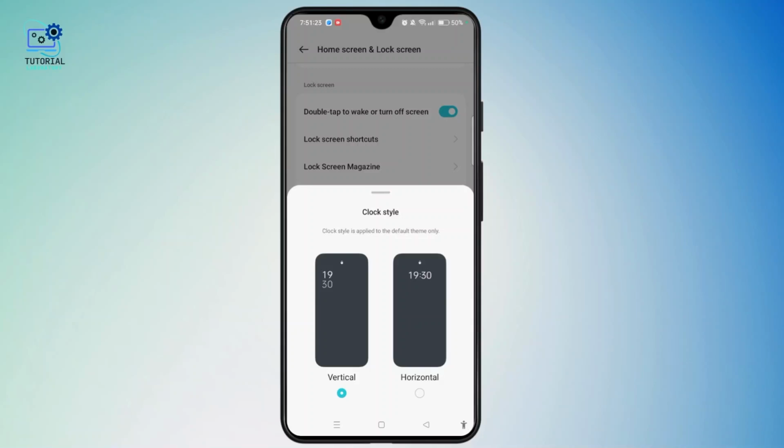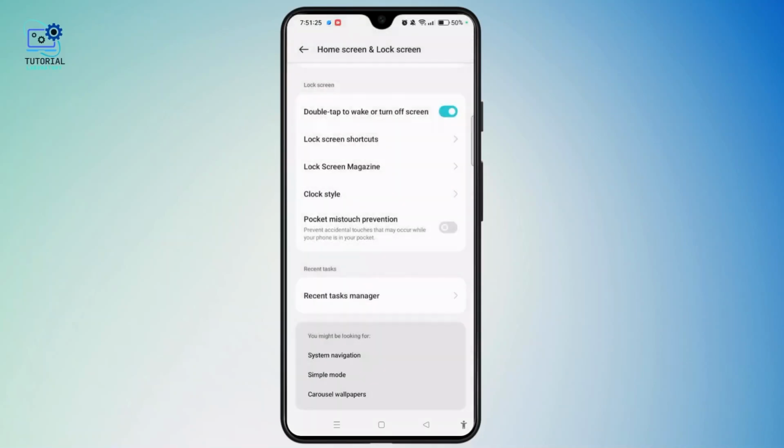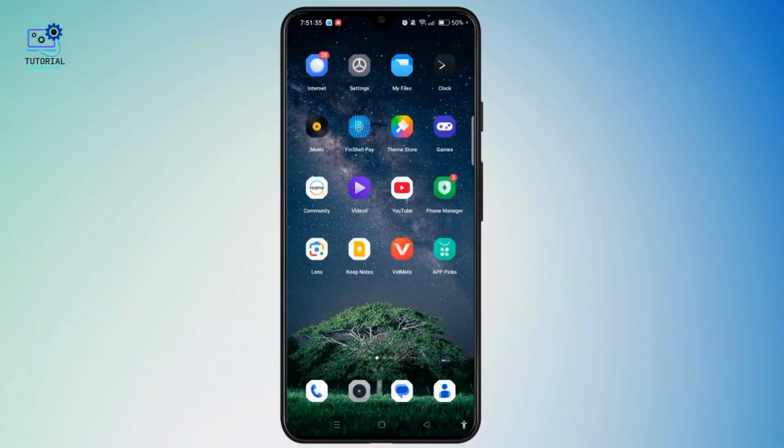Currently it has been set to vertical. You can tap horizontal and easily save the changes and change the clock widgets on your lock screen. That's it. Your lock screen clock has been updated.